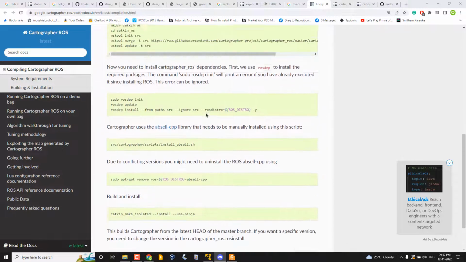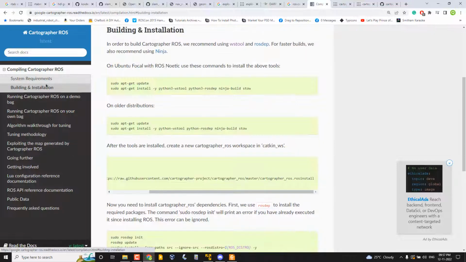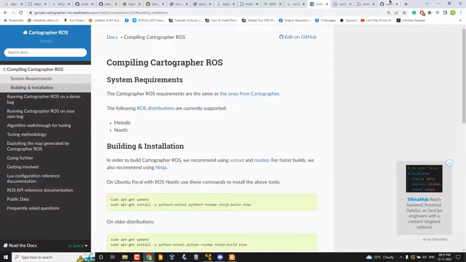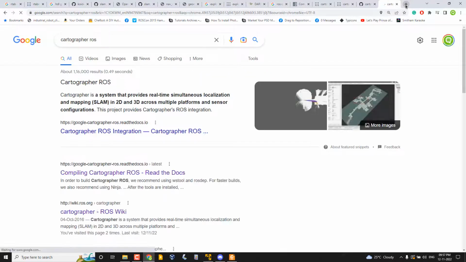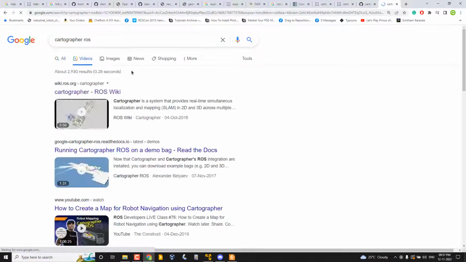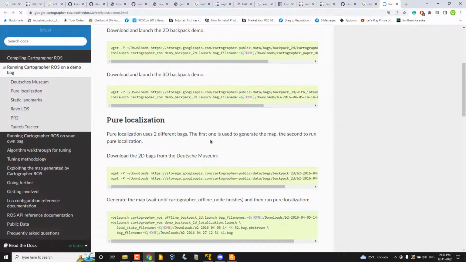So you have to follow this instruction. Basically, you have to fetch a set of packages from Git, and then we have to build it. Okay, so that is cartographer. Maybe we can actually see some videos of cartographer, so you will get an idea, which is actually performing much better than SLAM in some scenarios. So this is one demo video from their website.